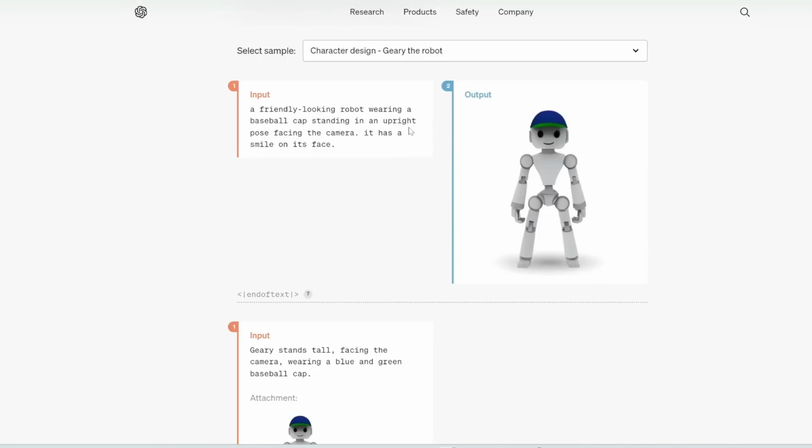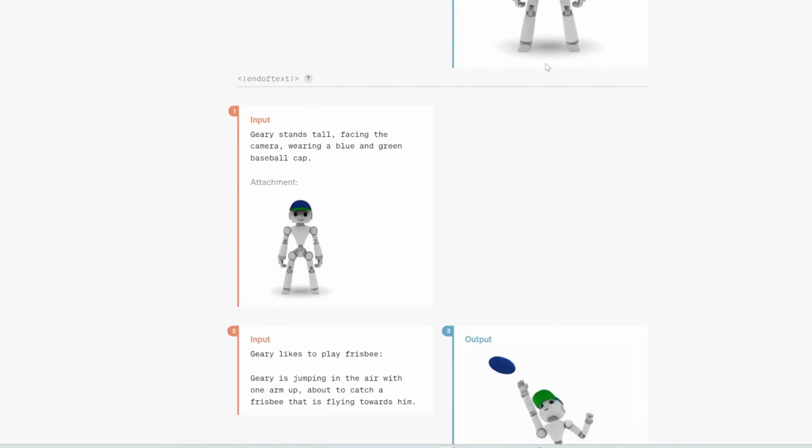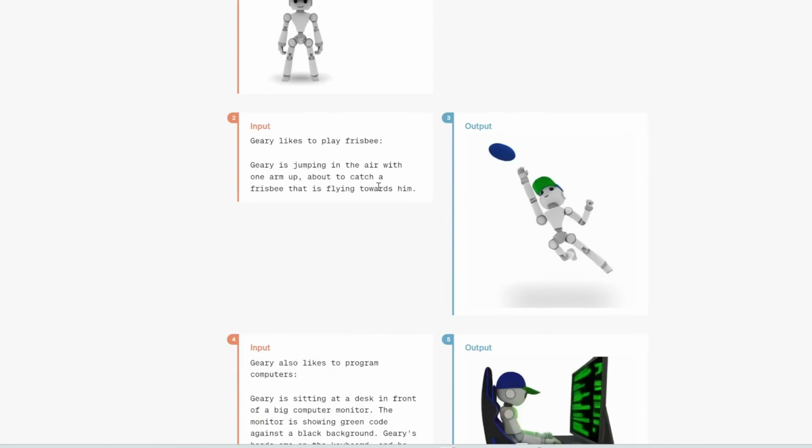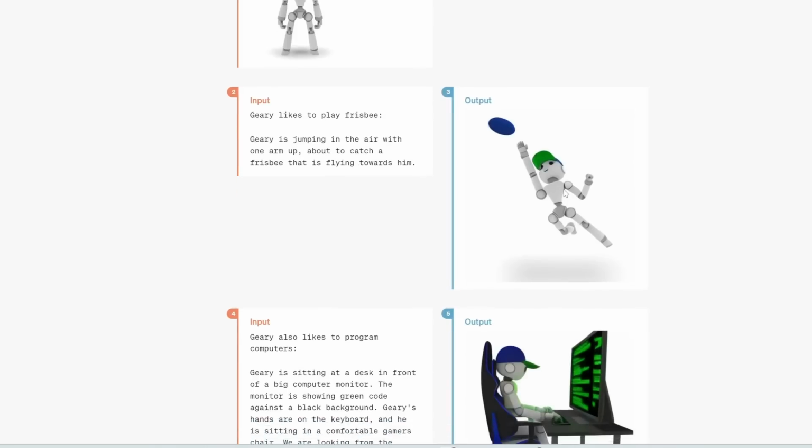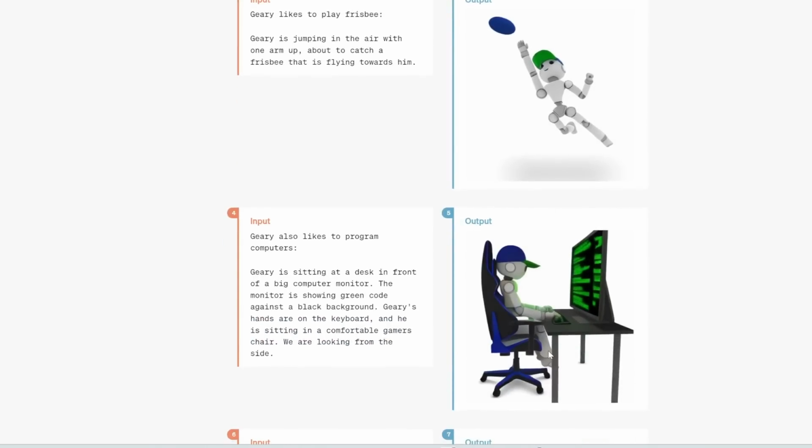Here's another example of a consistent character. So it has outputted this robot. You input this image into your next prompt and you feed it with different scenarios, and it's able to maintain this robot character perfectly across all these different scenarios.